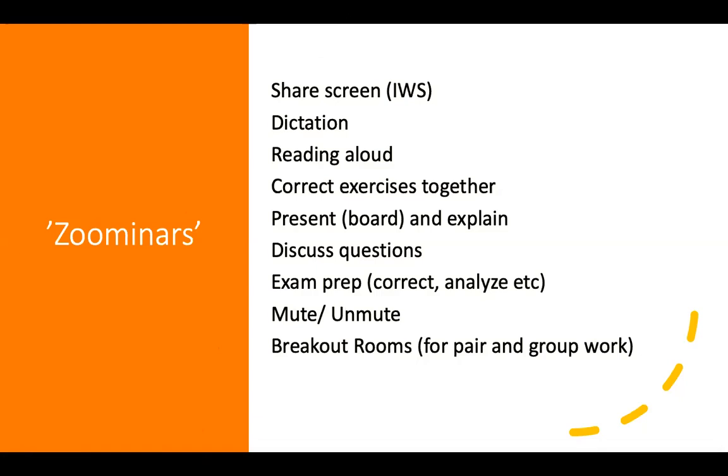You can do pronunciation exercises. We did quite a lot of them, and I will show you how. And you can correct exercises with them through your interactive whiteboard software. You can present, of course, things on the board, grammar, vocabulary, whatever you want. You can show PowerPoint presentations as a lesson, as you would show it on your board.